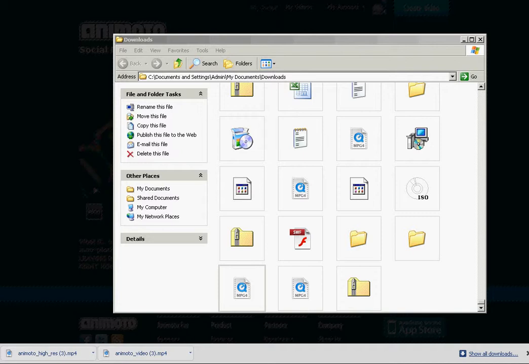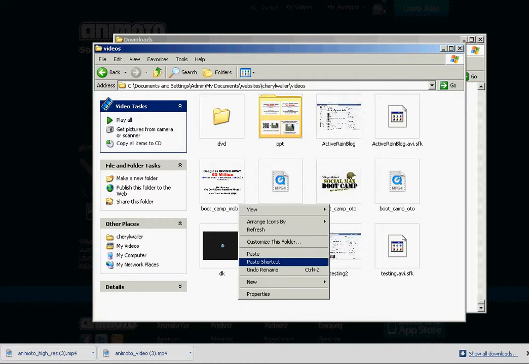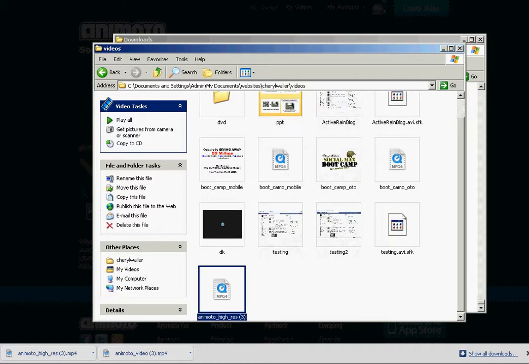Just bring this over here. Then I'm just going to right click and paste. I want to change the name of this. So we're going to call this Social Max Bootcamp. That's good enough. We don't have anything else named that here.